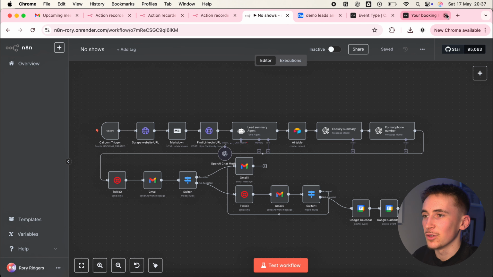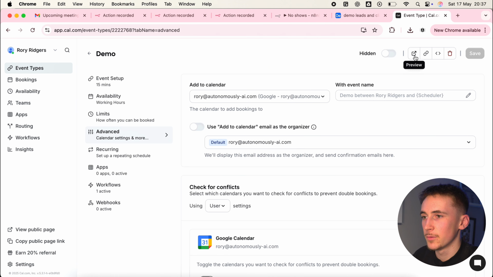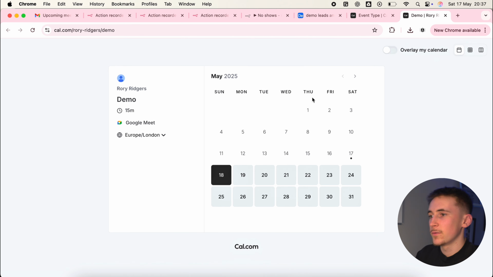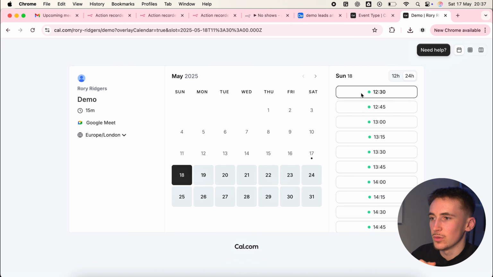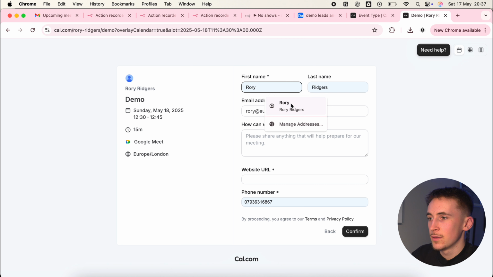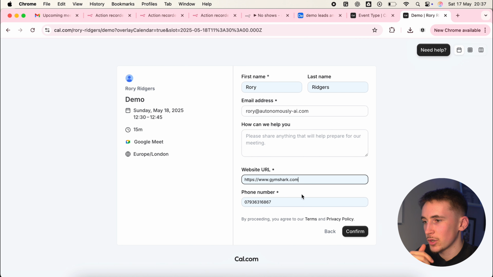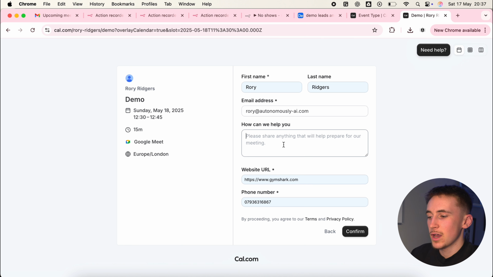So what we're going to do is, if we come over to cal.com, this is our event here, we're just going to hit preview, and then we're going to schedule up an event. So let's say first name, Rory Ridgers, website URL. We're just going to use an actual website URL here. So we're just going to say Gymshark. How can we help you? Let's say Gymshark. I want to build an AI sales system. Let's actually change the name as well, so it's not me, so you can kind of tell.